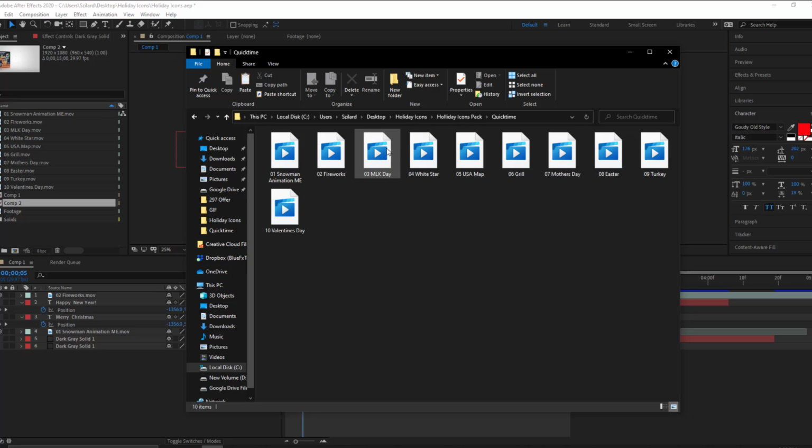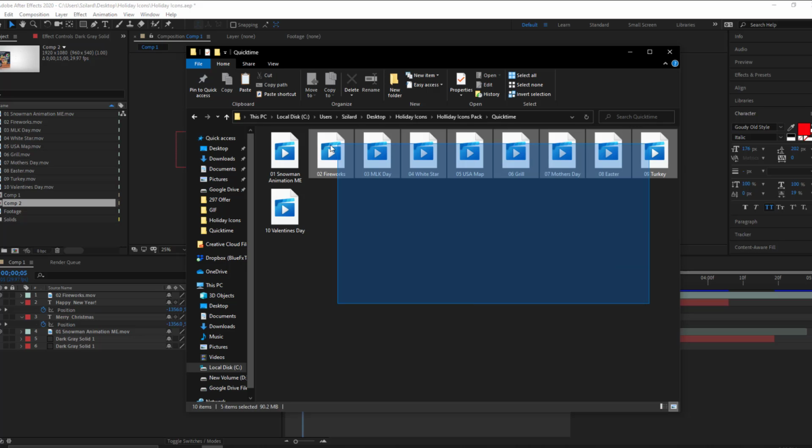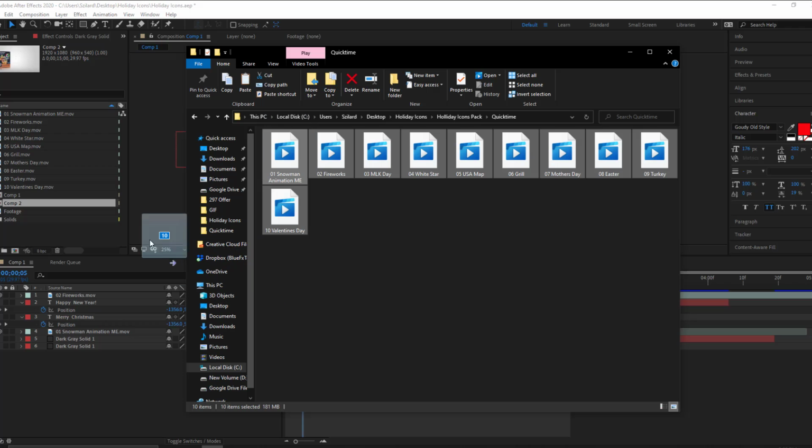Now, if you try to open these video files in a video player, they might not open because these are special files that have transparency. So all you got to do is select all of them like this, and drag and drop them in your video editing app. In this case, we're going to start with Adobe After Effects.